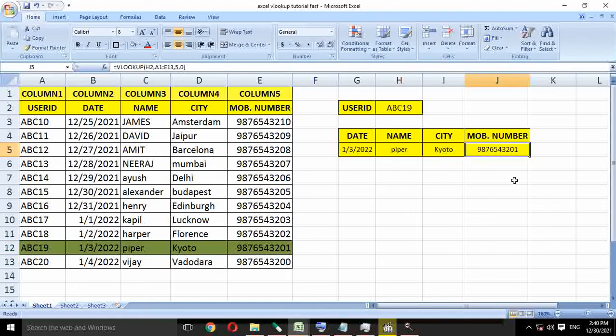Yes, in this way we can use VLOOKUP with the help of keyboard shortcut. And if you want to learn the VLOOKUP in detail with full explanation and more examples, then you can check my other videos.